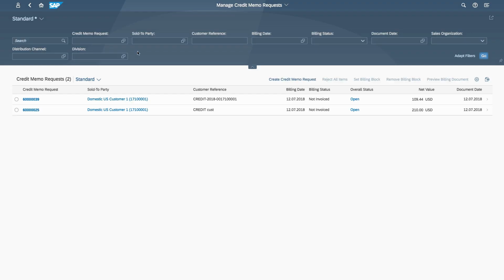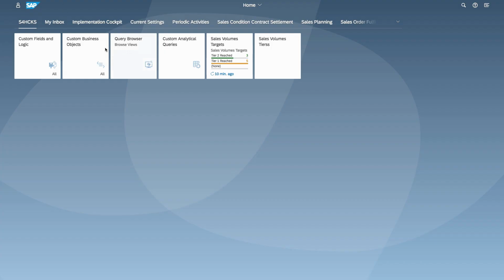Okay, so once we've got that out of the way, let's go back to the Fiori Launchpad. So let's look at what we have done. And actually, before we do that, let me walk you through the logic of the application, how we've done that.